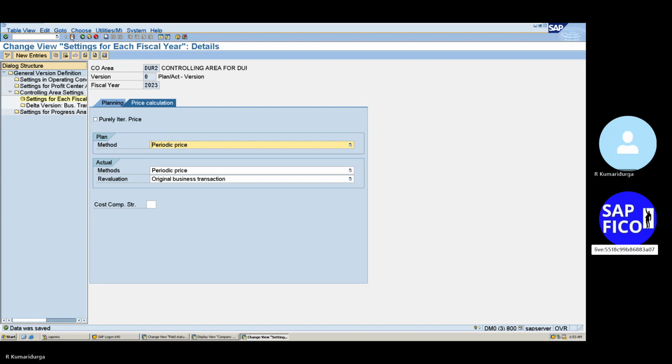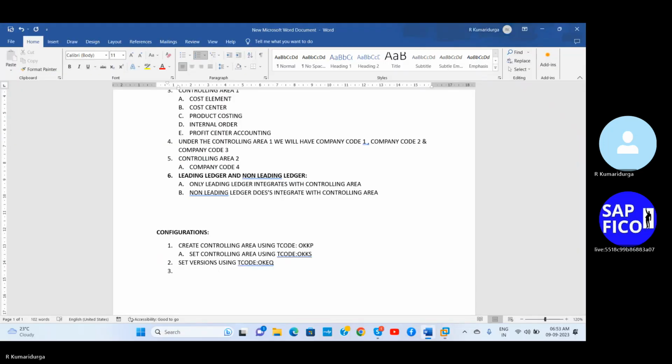Go to the Word document, ma'am. This is the last point for the controlling area setup. Okay. And third configuration here is CO number range. Create controlling number ranges using transaction code KA and K. Good. KA and K.